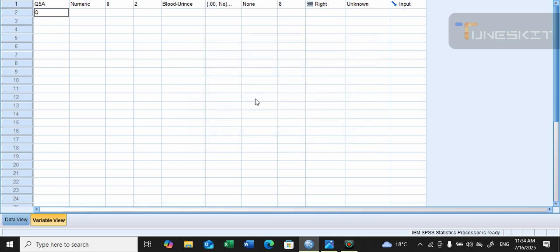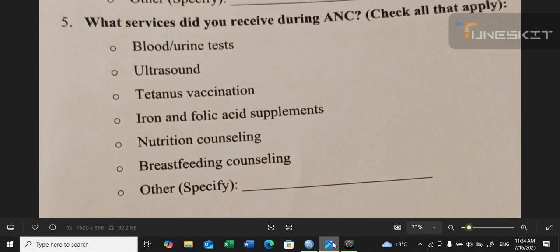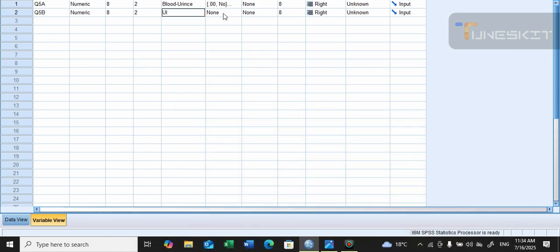For the second option, we'll create a separate variable, question 5b, and its description is ultrasound. So we label it as ultrasound. We need not enter the values 0 and 1 again separately. Instead, we go to the previous value cell, click on this button, right click inside, copy and then paste. So this is how we do this. Similarly, question 5C.